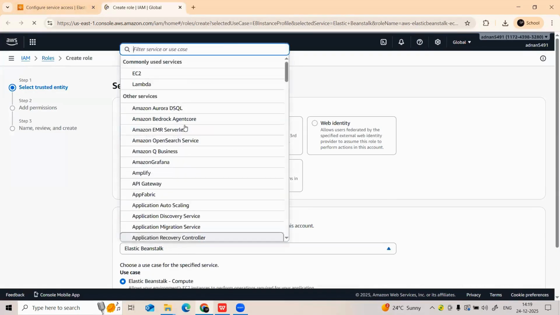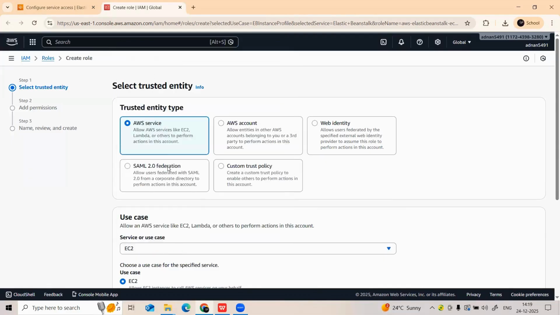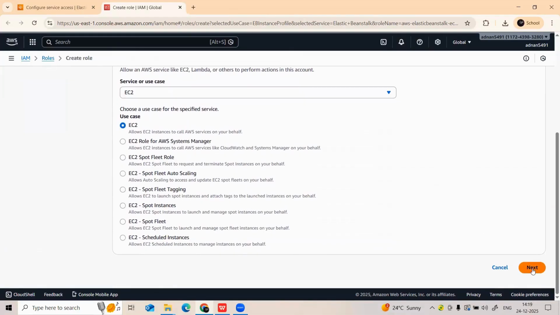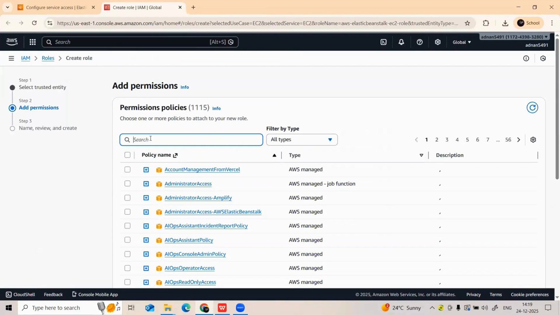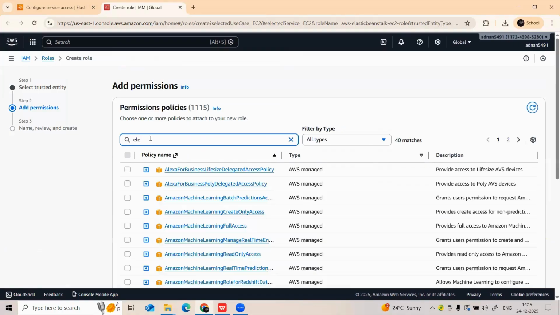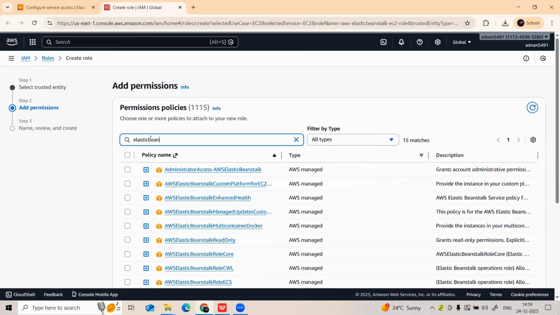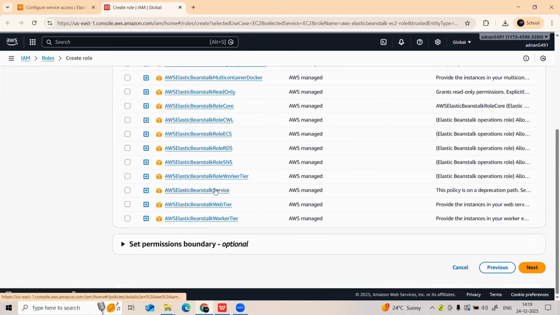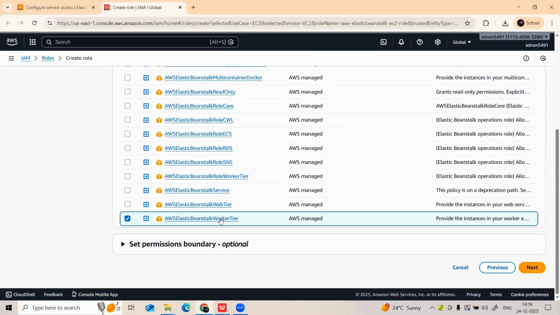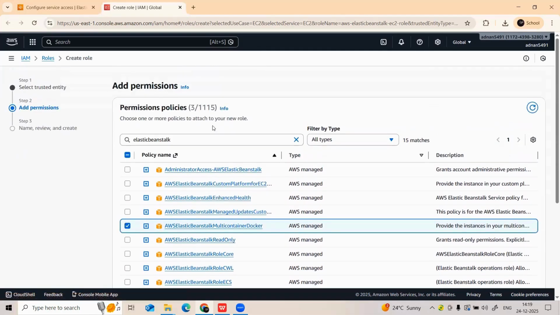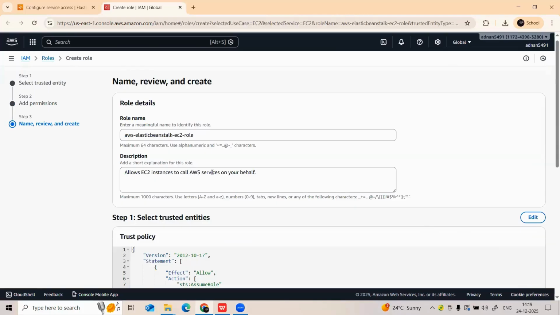and for the use case, let's choose EC2, and then go to next, and then you need to attach three of the roles. So you've got to attach this one: worker tier, web tier, and multi-container Docker. Three of the roles have to be attached. So I'm going to click next.